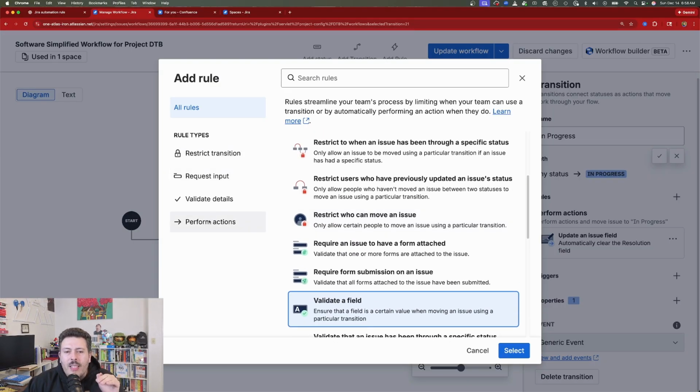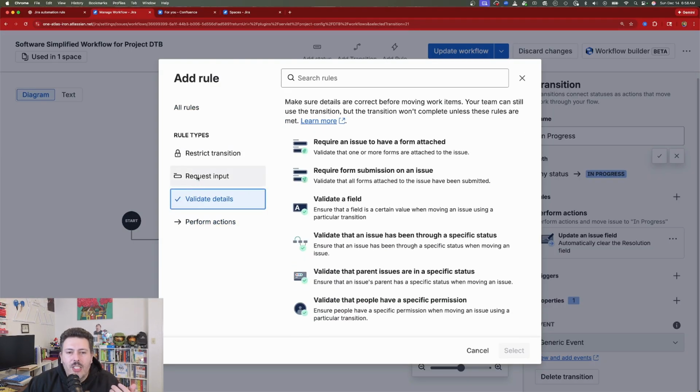They did break them up by actions and validations. But if you're used to the conditions, validations, and post functions, it's going to take you just a second to reestablish what the post function translates to, what the validation translates to, and what the condition translates to. But they're all mostly here. I haven't seen any that I'm missing, but again, they're just different, right? So it's going to take you a second to become familiar with it, but it's really easy, right?